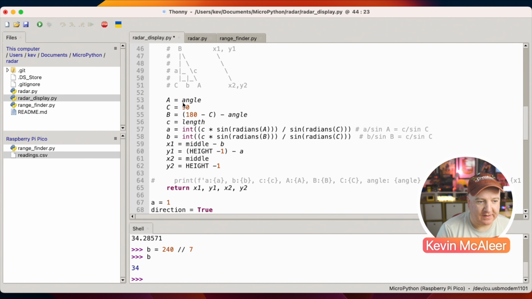So here's the formula for doing that. Capital A, that one is our main angle, we know what that is. That's what we're going to pass through the loop, 180 degrees. C is always going to be 90. So B is 180 minus C minus whatever our current angle is, and therefore we'll be able to calculate what that B is at the top there. The length of C we know is our length. So to work out lowercase a and b, we just need to use C sin A divided by sin C. And because they're in radians, we just have to put them in that radians wrapper as well.